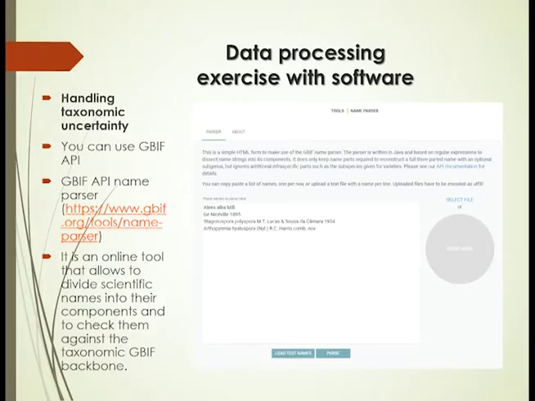Now, as for handling taxonomic uncertainty, one of the errors in datasets, you can use the GBIF API. API refers to Application Programming Interface. It is a set of functions that allows applications to access data and interact with external software components.